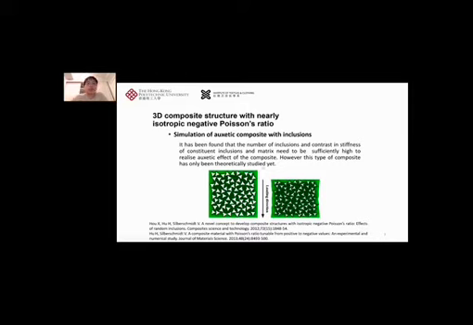And when we give them a force, with the loading direction from the top to the bottom, we can clearly see the contraction in the lateral direction. So from this simulation, we found that the number of inclusions and the contrast in stiffness of constituent inclusions and the matrix need to be sufficiently high to realize the auxetic effect of the composite.